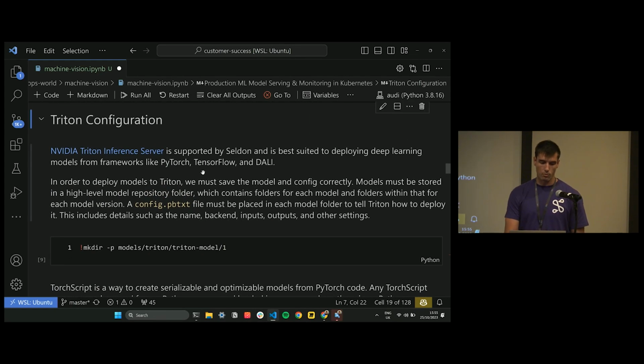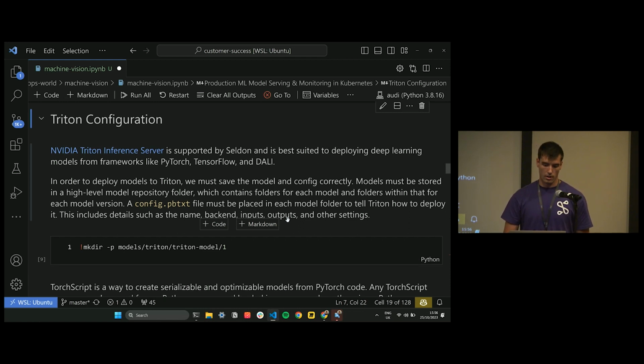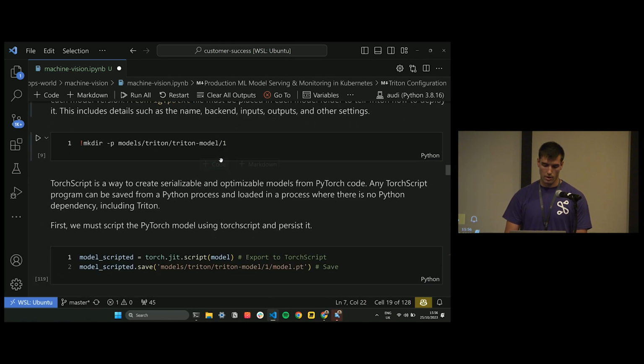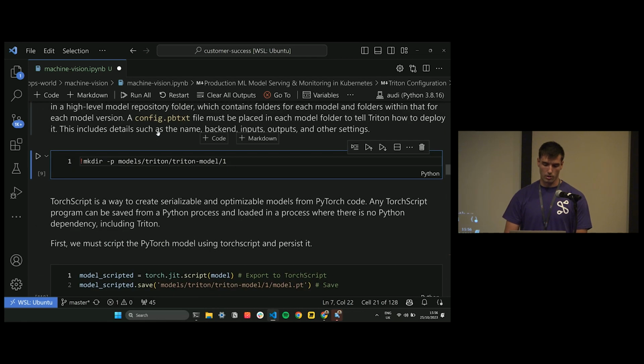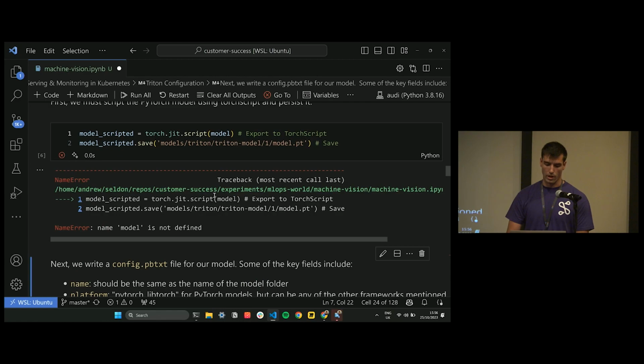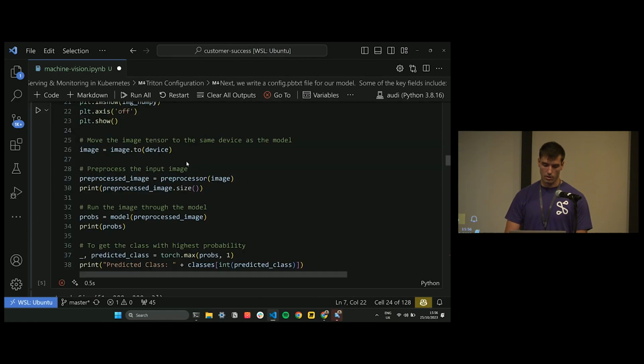So we'll now move on to the actual Triton configuration here. Triton is an inference server from NVIDIA. It's really good on top of GPUs, obviously. It's really great for deep learning and anything that you want to deploy there. So using PyTorch, of course, we'll be using NVIDIA Triton Inference Server. The first thing I'm going to do is just create a little directory for my models. And then the next thing we want to do is to actually use, here, hold on a sec.